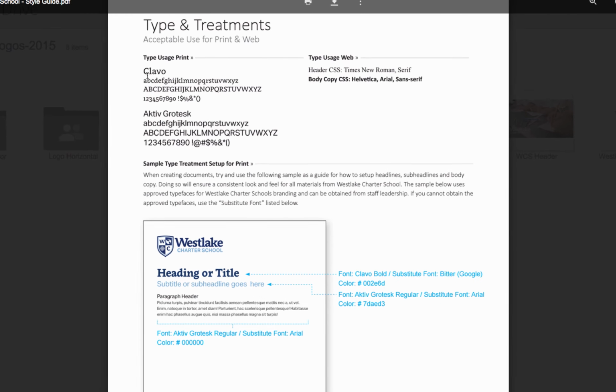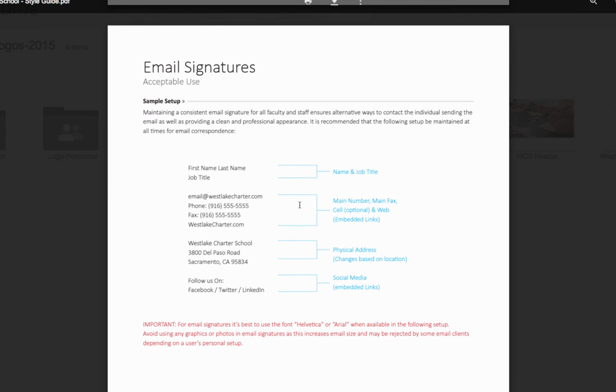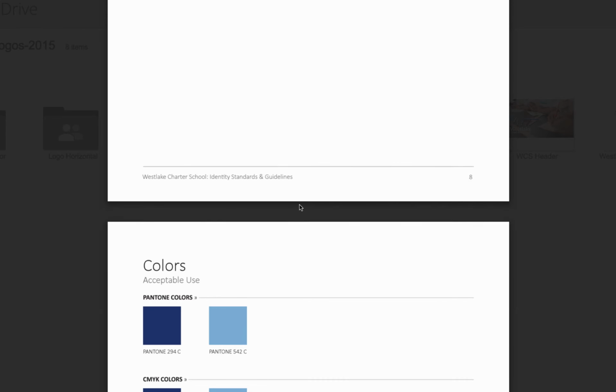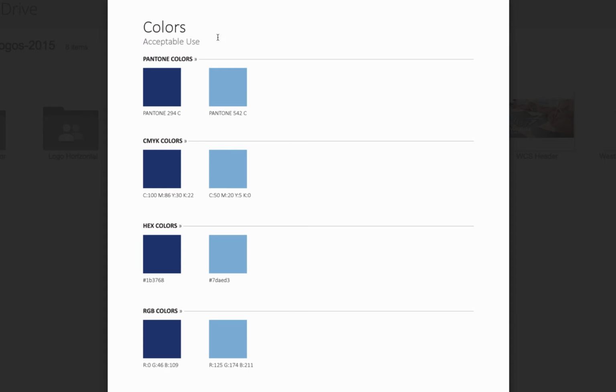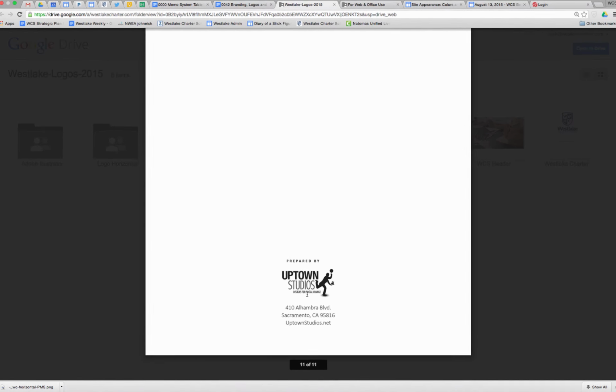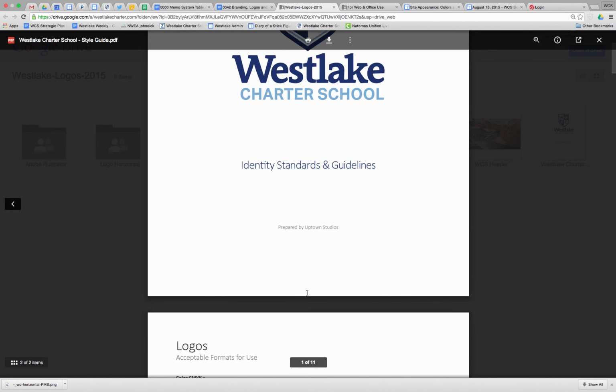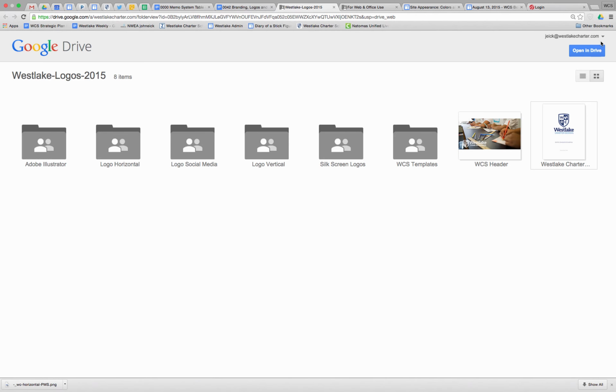And it also has the type fonts and color codes for both Google and for Microsoft Word or for WordPress. It kind of gives you some branding ideas on how you should set up our email signatures, and it's got all of our color codes right there. So again, this is only, I think, an 11 or 12 page document, but it's super useful if you're going to use our logo to identify some of the work that we're doing as coming from our school.